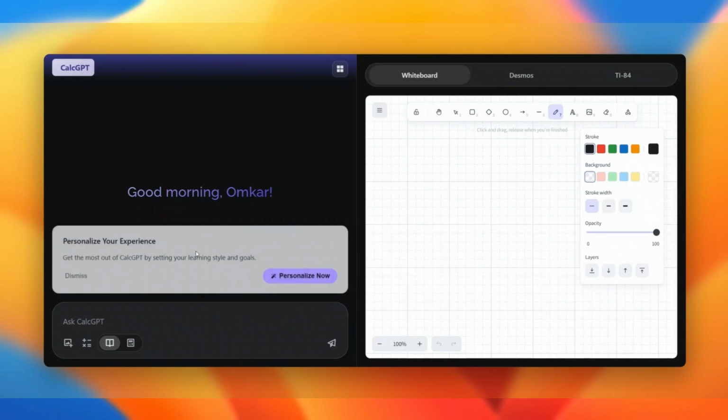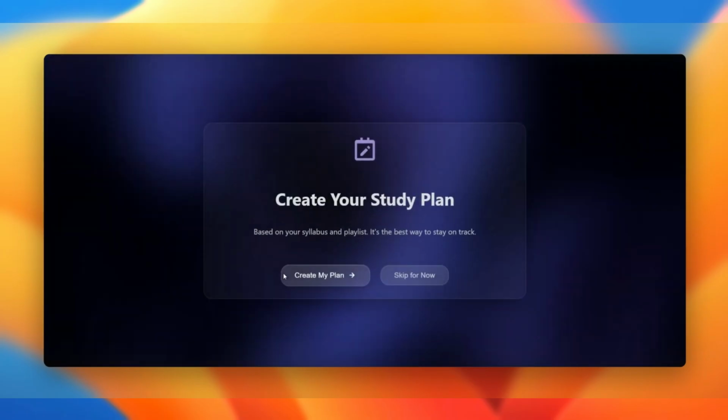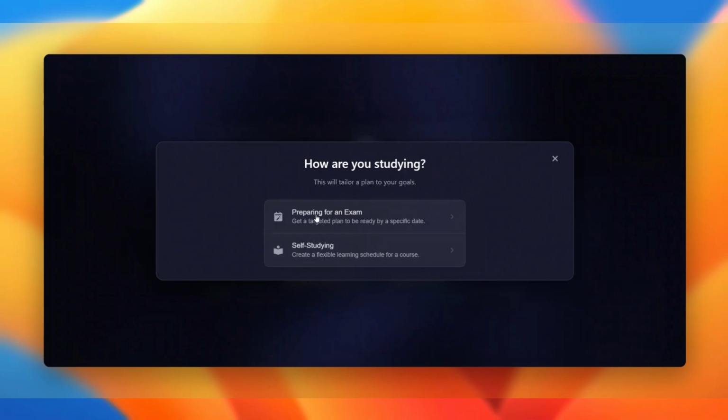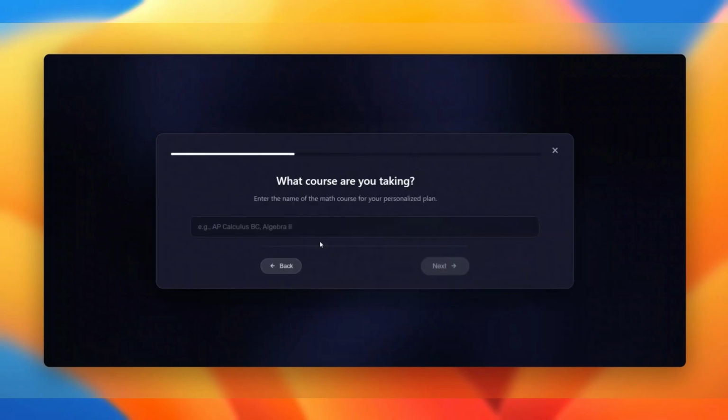Initially you'll get this pop-up to personalize your experience. So I'm going to go ahead and click personalize. So this is create your study plan, and I'm going to go ahead and click create. And you have two options. You're either preparing for an exam or self-studying. I'm going to go ahead and click self-study.